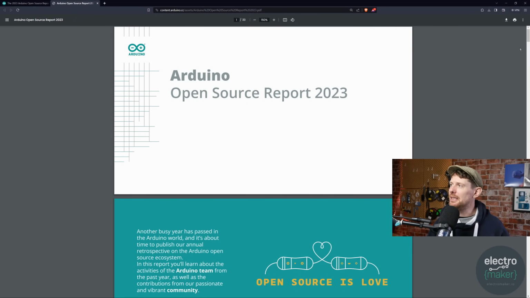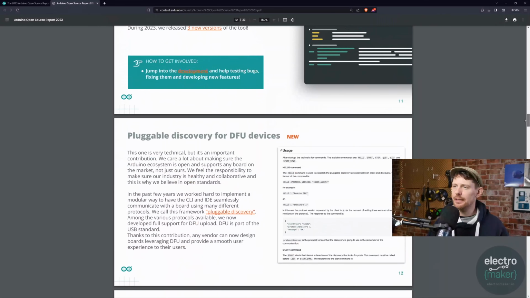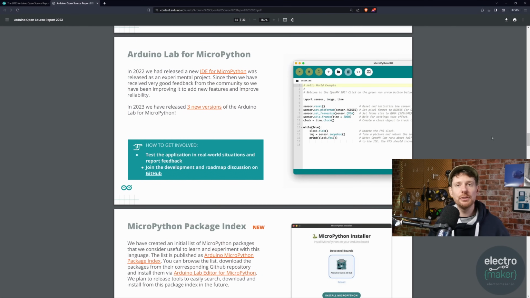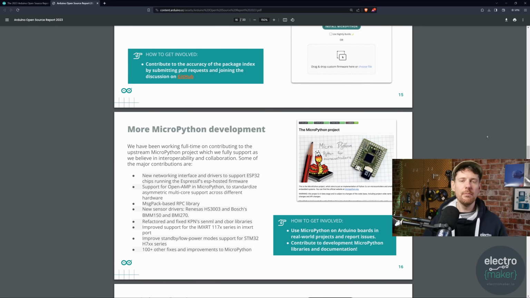A couple of things jumped out to me that I didn't realize quite how much had come out all in one year. So, for example, if I scroll down a little bit, things like the MicroPython installer for Arduino and the Arduino Lab, which is their MicroPython specific IDE, and the package index, that all happened this year. A lot of Arduino boards supported MicroPython, sure, but it wasn't necessarily part of the Arduino ecosystem. But releasing all of those new boards that were MicroPython ready, like the ESP32 variant of the Nano, for example, meant that they had to think about, okay, how are beginners going to do this without having to step outside and use lots of different bits of software in order to talk to the boards?